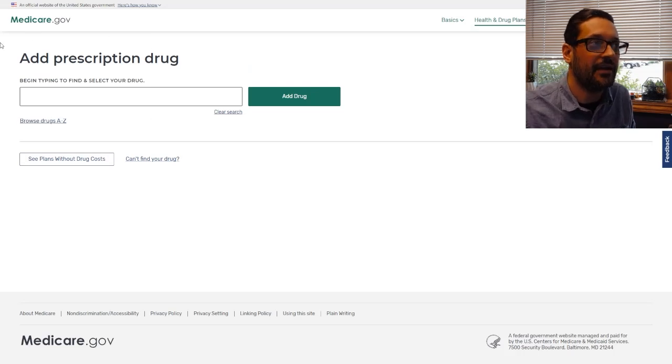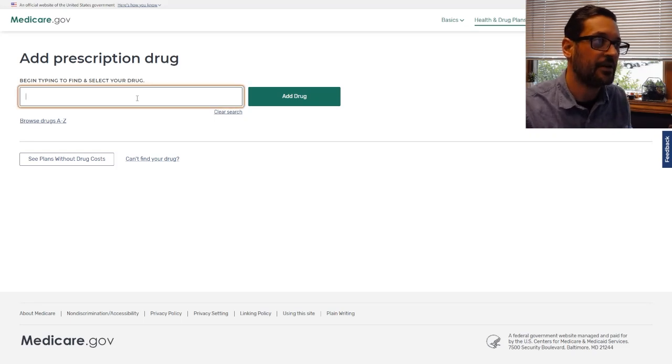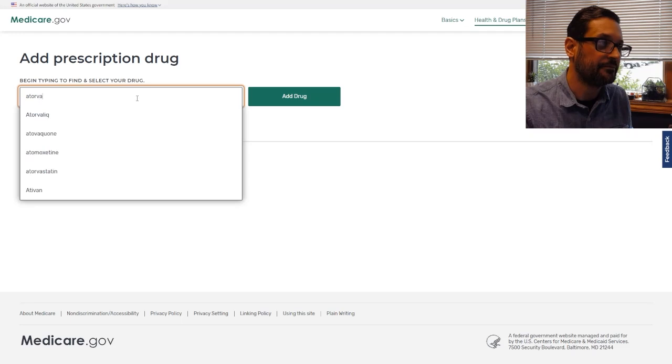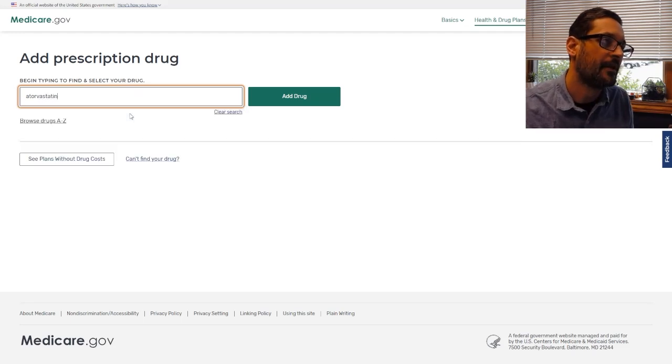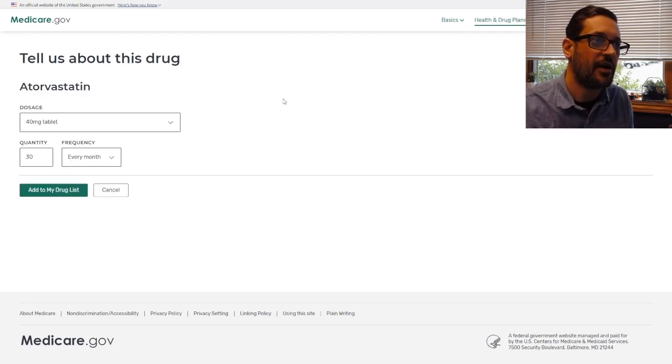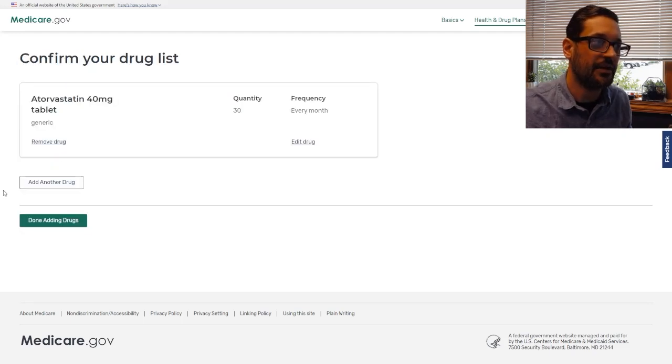Now we're going to begin adding in our prescription drugs. And during this time, the one thing you're going to want to make sure of is that you are paying close attention to the dosage and the frequency that you're taking those medications. So I'm just going to put in some common medications that a lot of people are often on, or some variant of it. So I'm going to put in atorvastatin. We're going to click Add Drug, and then we're going to select our dosage, and this is the common dose. So we're going to put that one in there. And then we're going to add some more drugs.